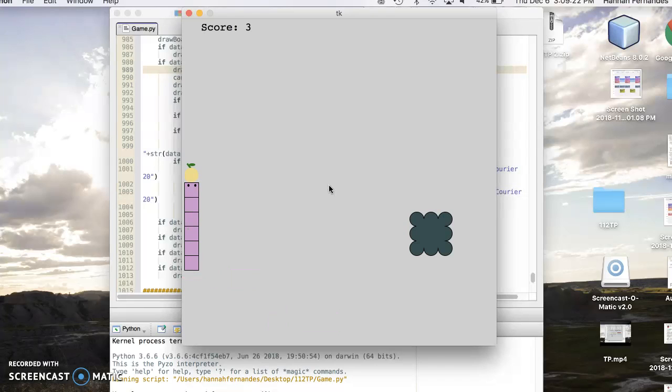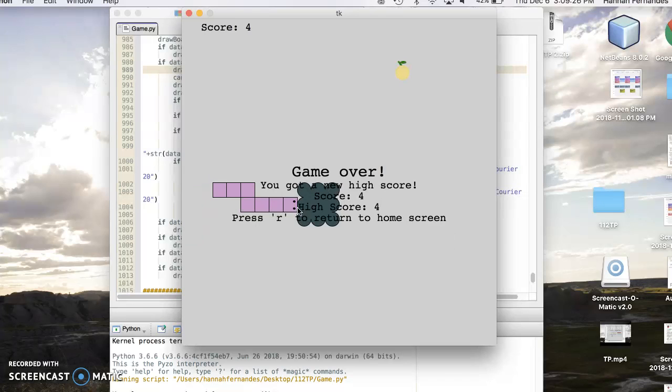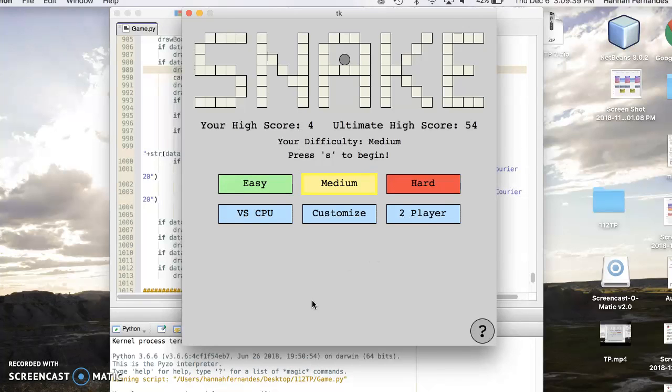Something that was a lot harder than I thought it would be is drawing the eyes and the tongue on the snake, because the eyes and the tongue are different based on the direction that we're moving in, so it would look kind of weird if the eyes just stayed here even when we're moving upwards or down or to the left. So I had to think about that a little more.